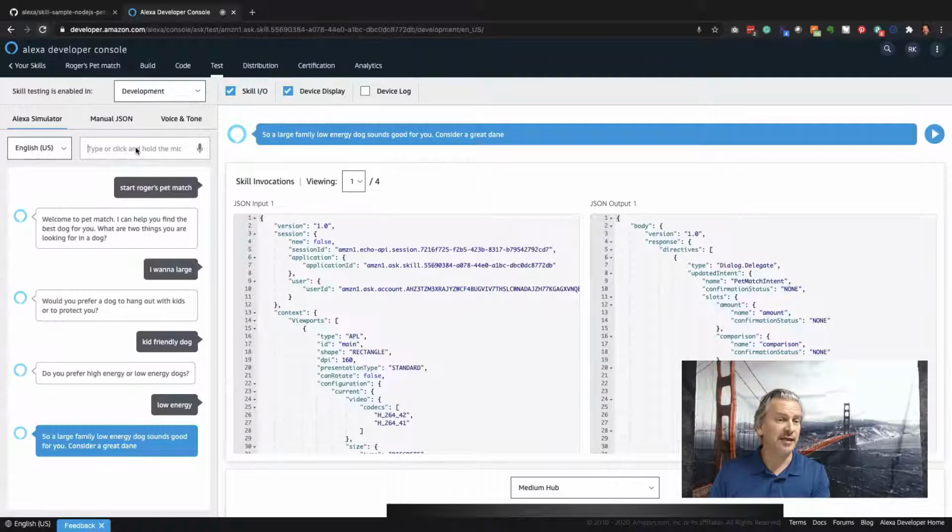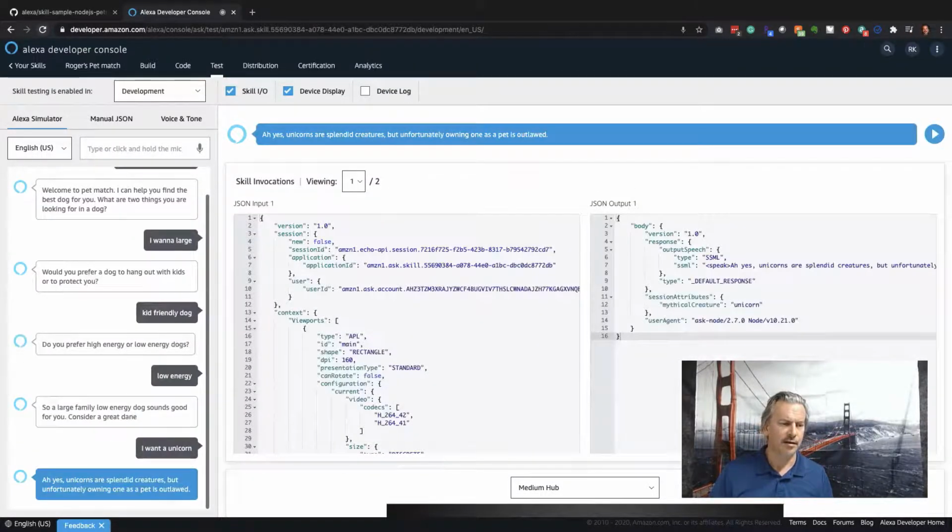Now, it recommended a Great Dane. Now, if I ask it something silly, like I want a unicorn. Ah yes, unicorns are splendid creatures, but unfortunately owning one as a pet is outlawed. There's a sense of humor.